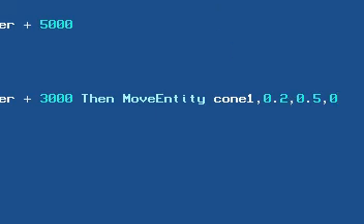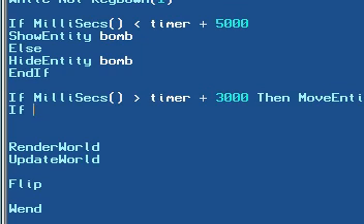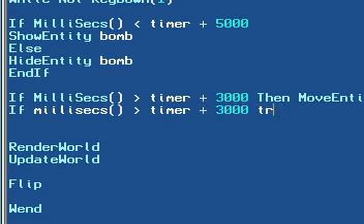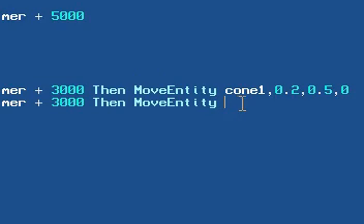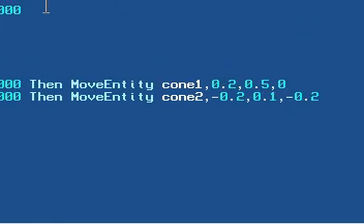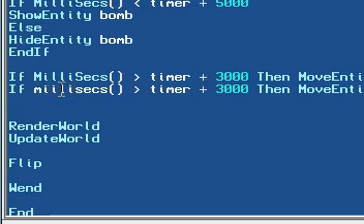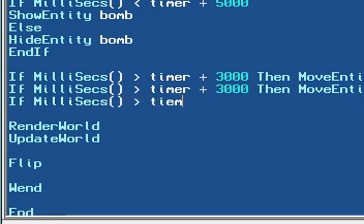Let's move it 0.2, 0.5, and 0 on the z-axis. Sounds pretty good. Since I want to show that I am not lazy, I will type this. Now we need to move our second shrapnel, cone 2, and let's negate the values of our previous shrapnel. Let's go much less on the y-axis and a bit negative on the z-axis. I can never get this right. Then if milliseconds, I know it's probably getting kind of boring for you, but whatever.